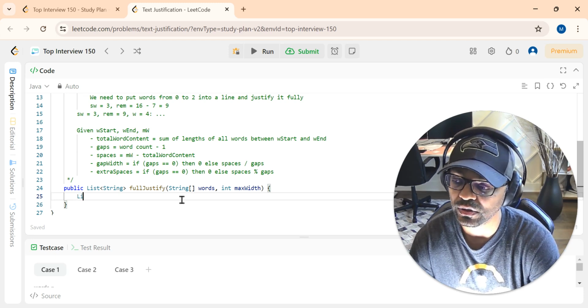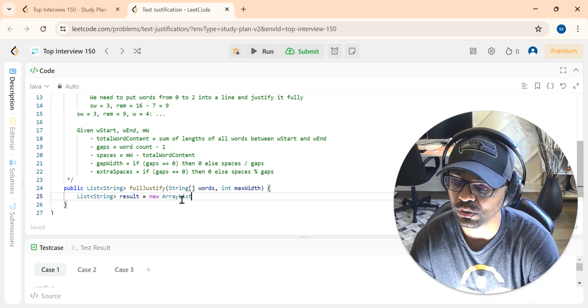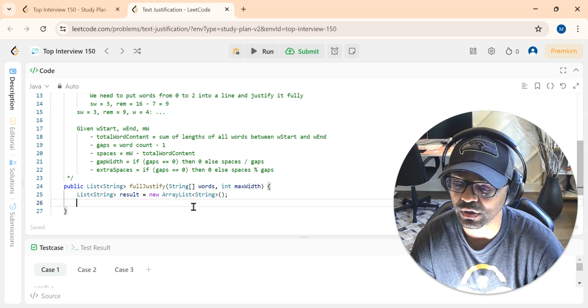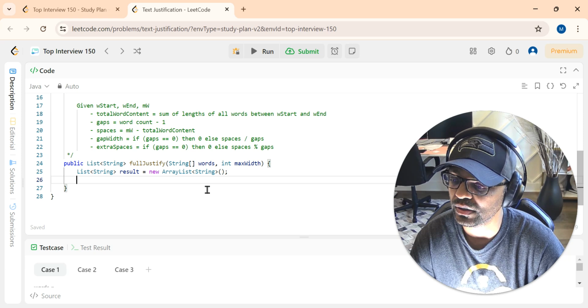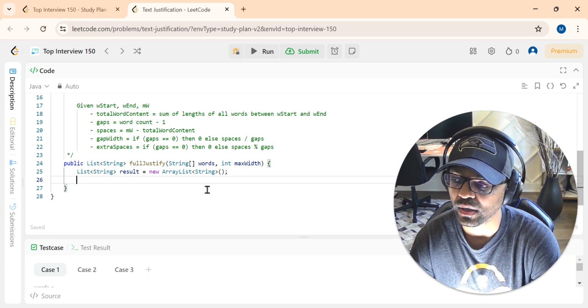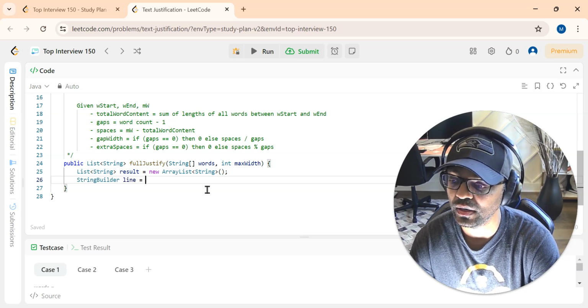Okay, so the result is simple. We have to return a list of strings, so we have to create a list of strings, right? That is an interface, and in Java, I think ArrayList is a good default. Actually, LinkedList would also work, but anyway, let's start with ArrayList here. This is easy. Now, since we are building a line incrementally, we always want to use a StringBuilder, right? Let's call it line, a new StringBuilder.